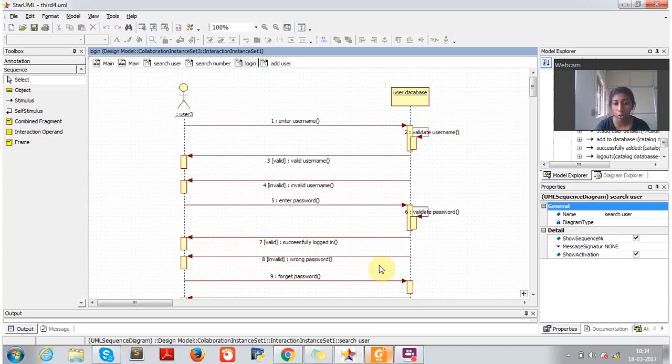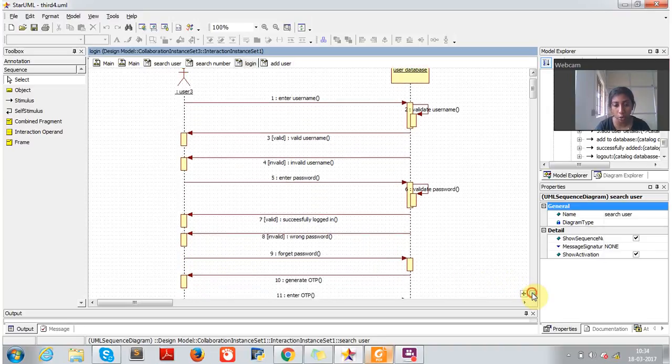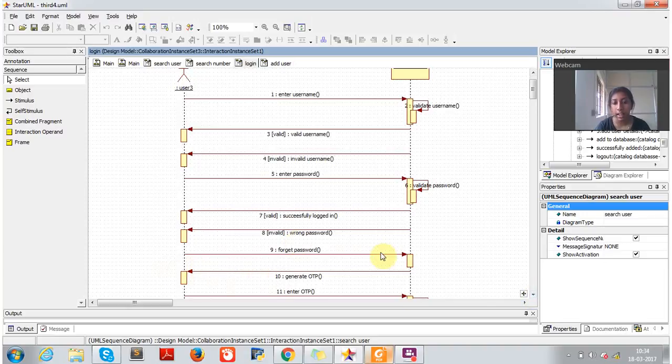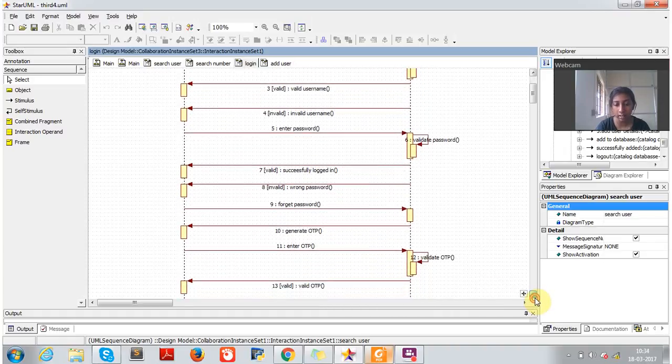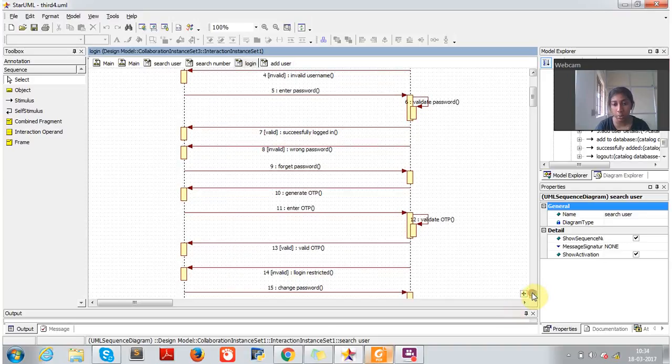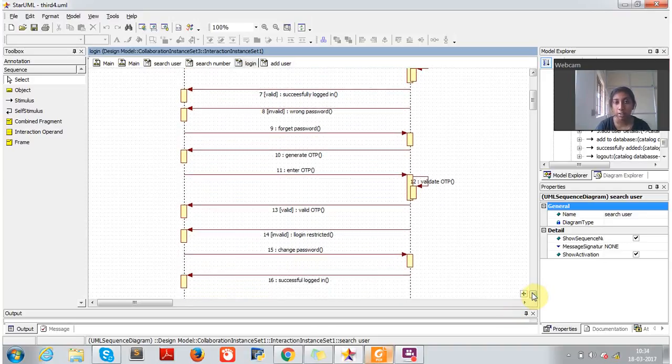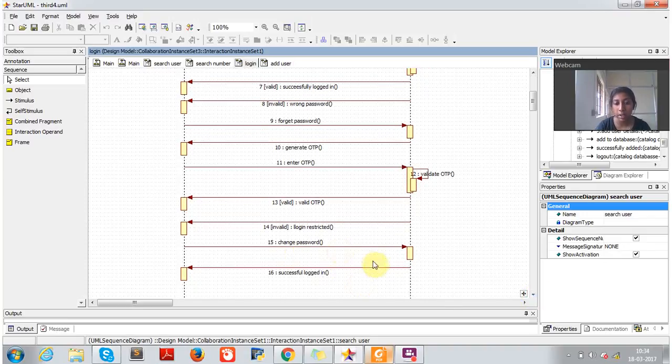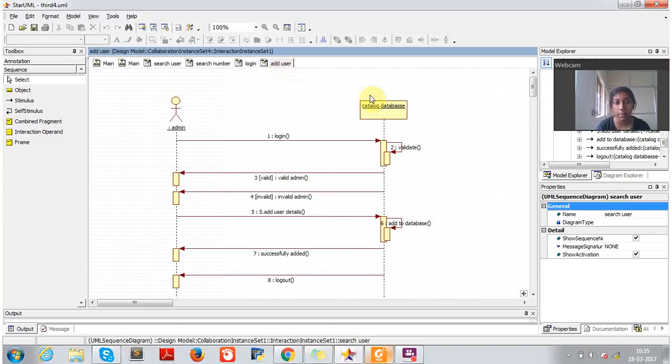If it's not, it says wrong password, and the wrong password will also give a chance for the forget password operation. So the user will choose forget password, and it will generate an OTP to his mobile, and the user has to enter the OTP, and the catalog database will validate the OTP. If it is a valid OTP, then he can change the password, or else it will tell that login is restricted. If the OTP is wrong, then the login is restricted, and if he changes the password, he can successfully log out.